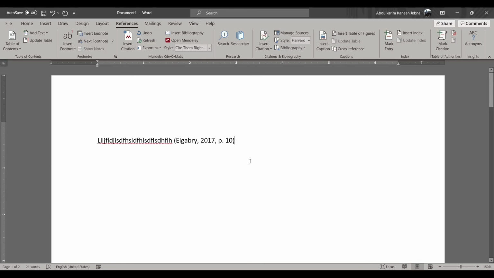Now the other point: usually if we need to use a statement like according to, and then we need to mention Aljabri, like the case here, let me insert the citation again. This would be wrongly cited in this way, because when we use according to, we shouldn't have the round brackets. We should have the name straight away, and then the year should be between the brackets, right? Unlike this way.